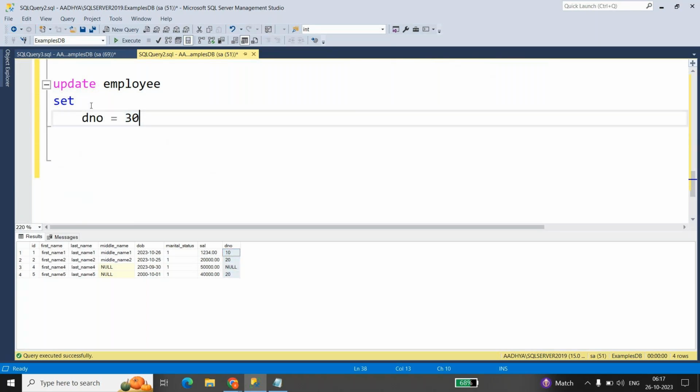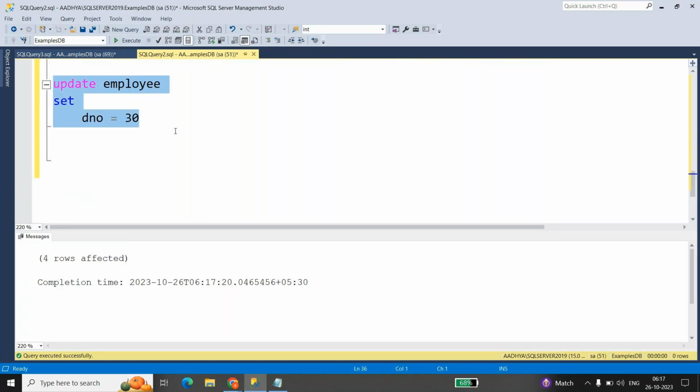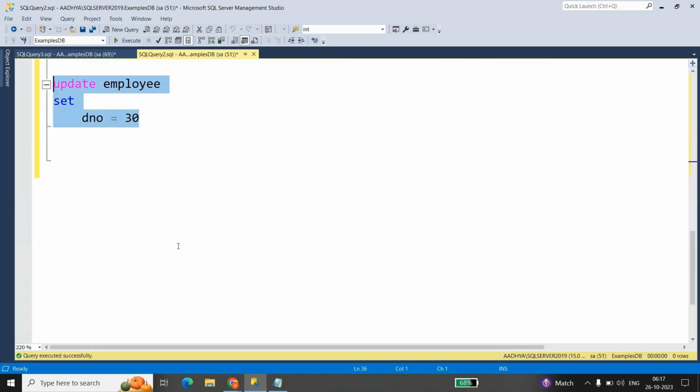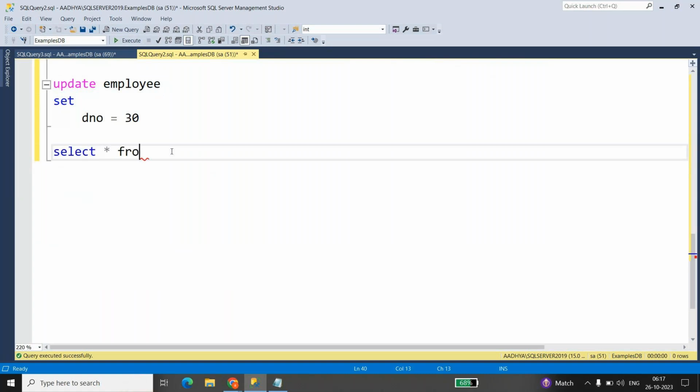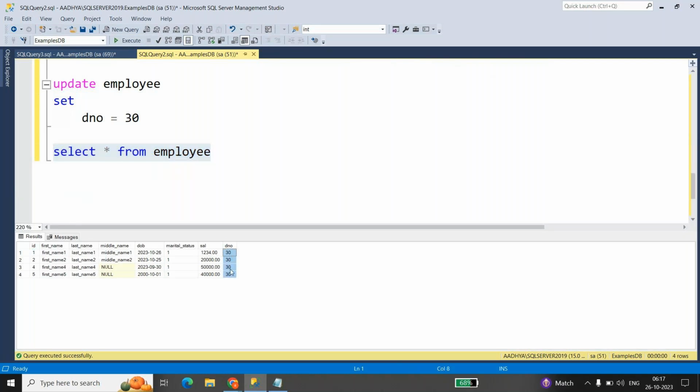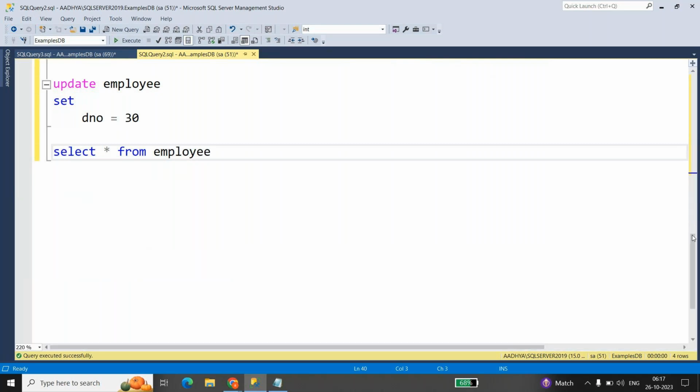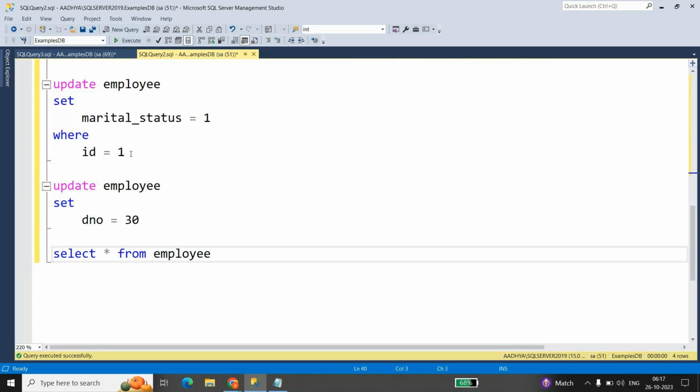Now you see 4 records got updated. The reason is we have not used the where clause. Select star from employee, now try to execute this. You see all have got 30. This is wrong. We thought of updating only record 4, but I have not used the where clause, so it got updated for all. That is the difference: when you use where clause, only that record is updated.